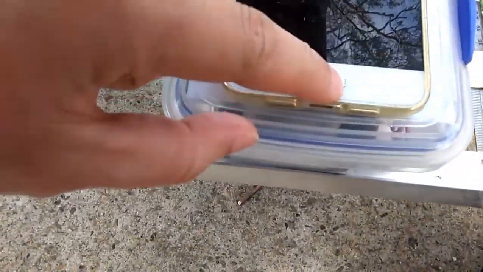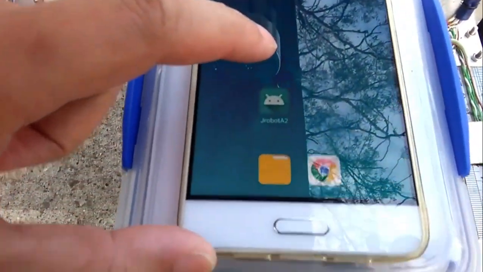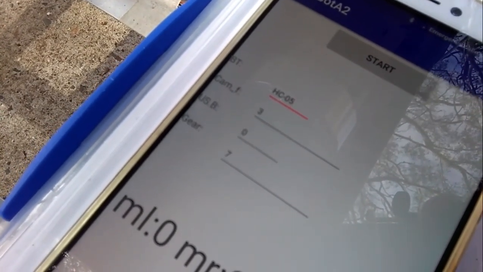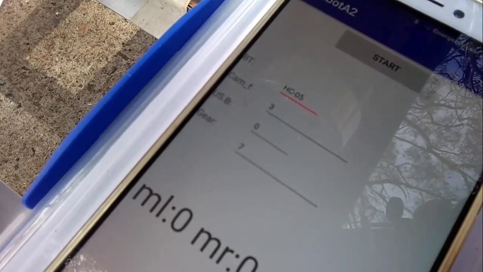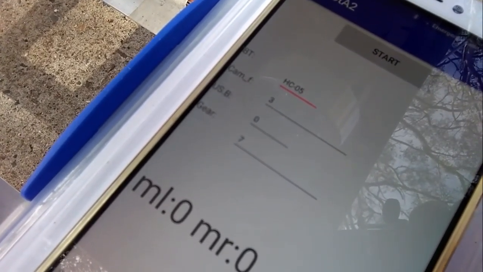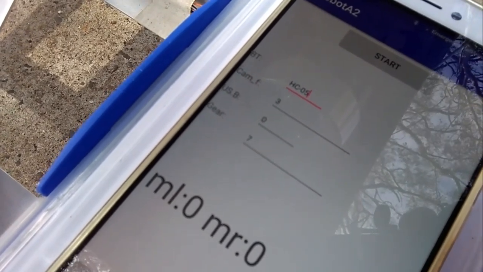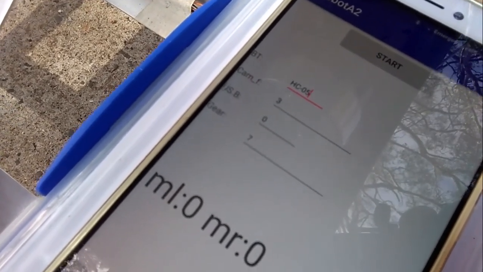Next, we run the Jrobot app on the mobile phone. On the phone screen, you'll see BT is the Bluetooth connection between the phone and the car. CamF is the frequency of the camera and the same frequency used for TensorFlow Lite and control of the motors. USB is the ultrasound brake function. Gear is the maximum power of the car.